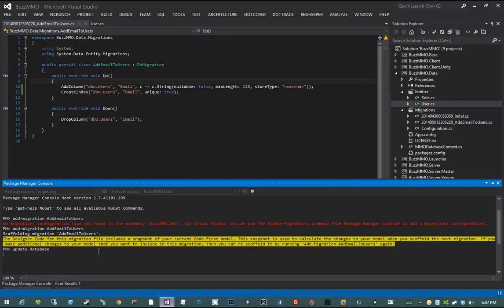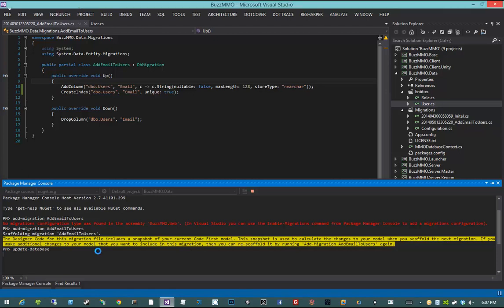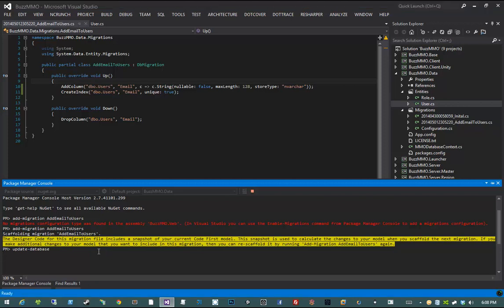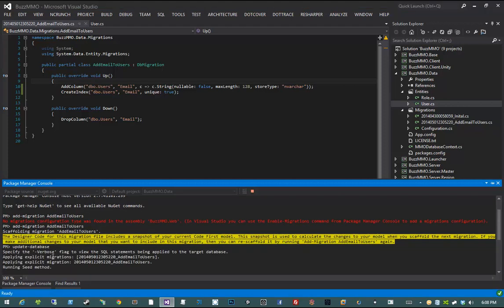Wait a year and a half, or maybe longer. And Visual Studio is going to freeze. I think it's still working. There we go. Applying explicit migration, and running our seed method.